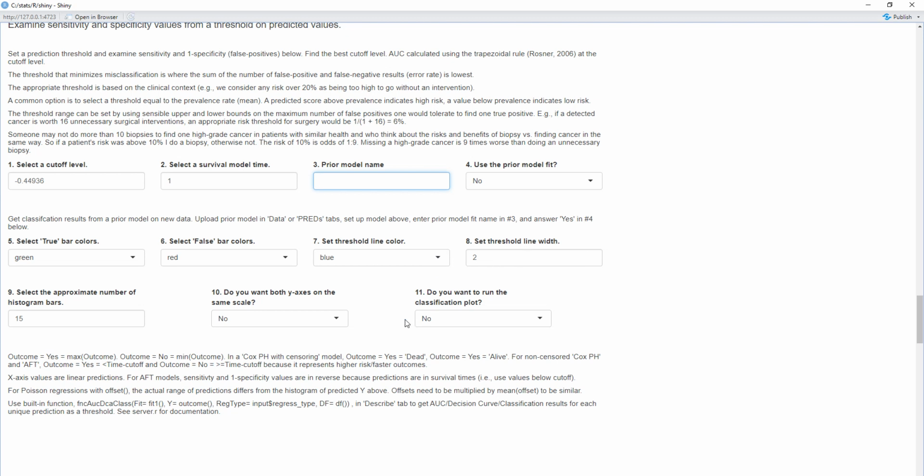It's step 8. And for step 9, we can increase the number of histogram bars. If we have very wide histogram bars, we might not get enough detail to see what those predictions look like, or that threshold looks like. And if we have a lot of data with a lot of different prediction values, then we'd probably benefit by increasing that from that standard default setting of 15.